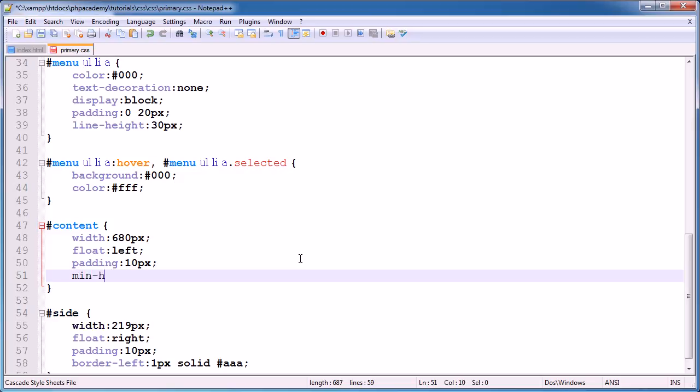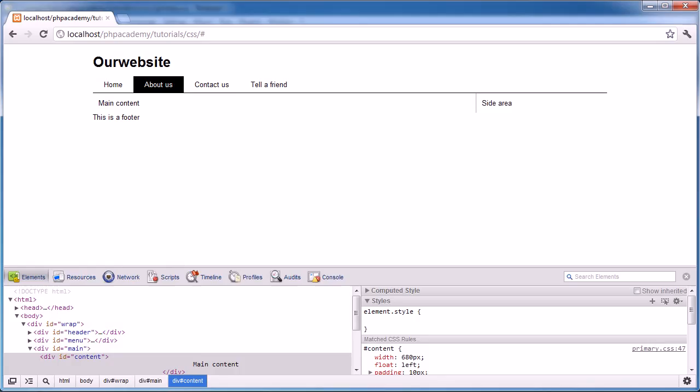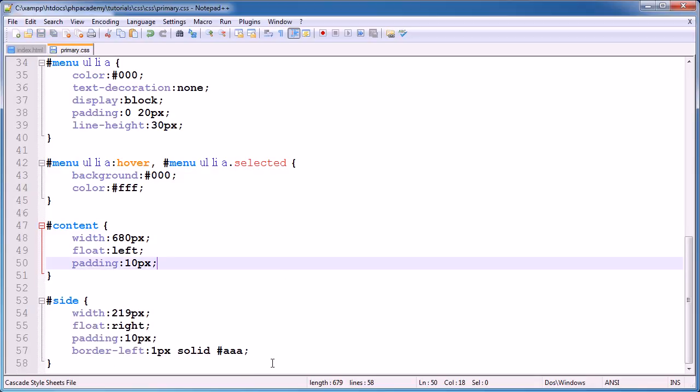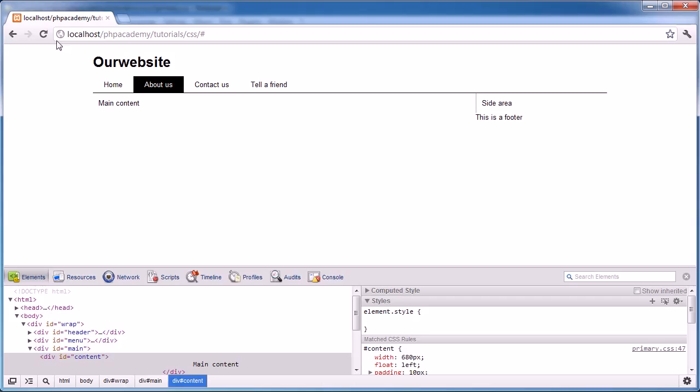So I'll go min-height, so minimum height of say 200 pixels. What this will do is, even if there's not enough content to fill the container, oops, sorry, we need to add that to the side. So we'll say min-height 200 pixels. There, okay? So I've added this to the side.